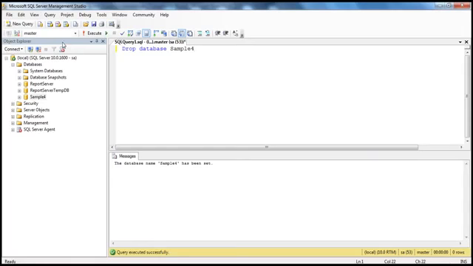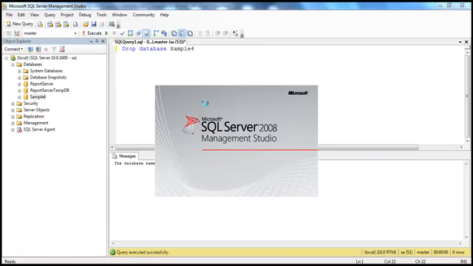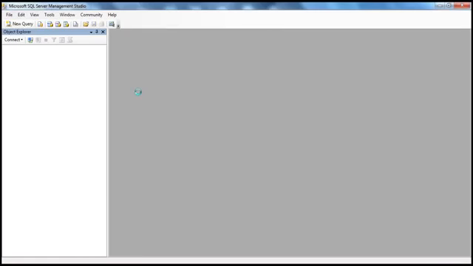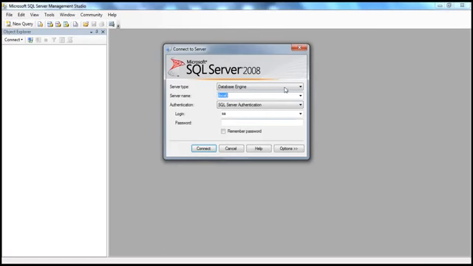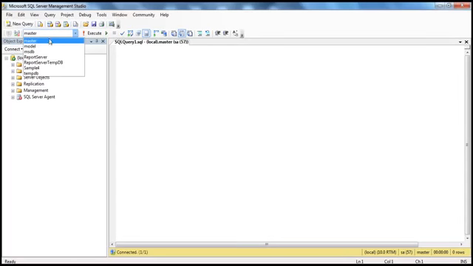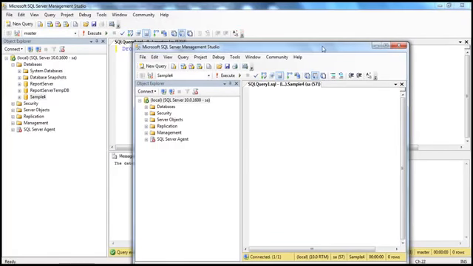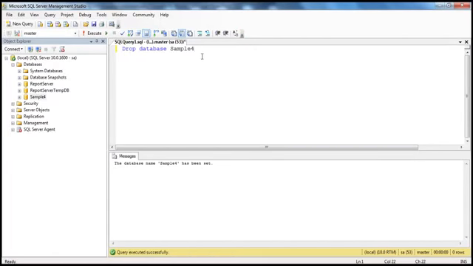Let us simulate that. Let's open another SQL Server Management Studio, connect to it, and then put the sample 4 database into use there. So we are connected to SQL Server Management Studio, and let's open up a new query editor window and select sample 4 here. So this is one user who is using the sample 4 database, and this is another user who is trying to drop the database. Now let's try to drop this database and see what happens.